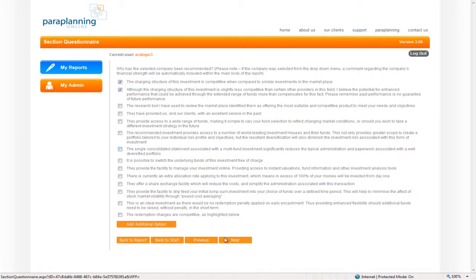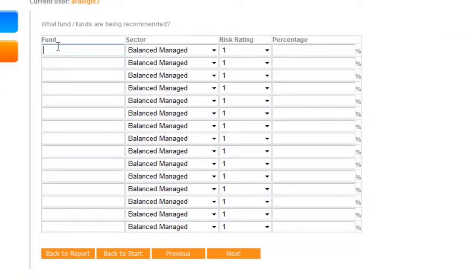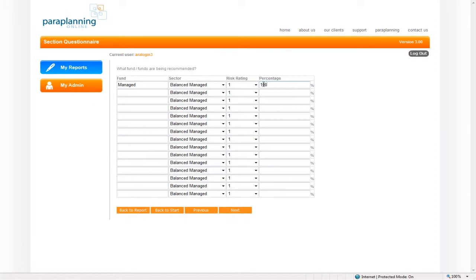On clicking Next, you are invited to select some additional reasons as to why the selected company has been recommended. The next question asks you to provide further details of the investment strategy you are recommending. This could take the form of individual funds, a discretionary fund management portfolio, or even a model portfolio, for example the OBSR Model Portfolio 7. For the purposes of this exercise, I'm going to include details of a managed fund.